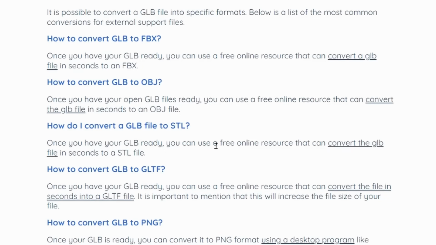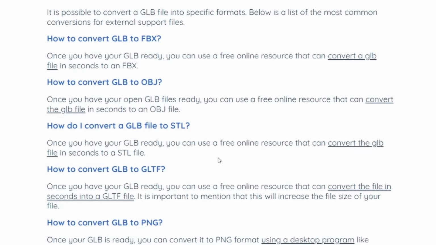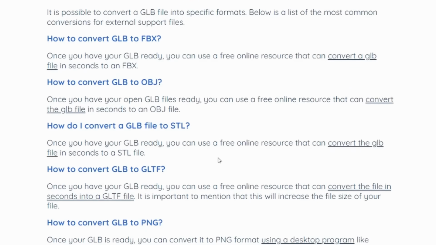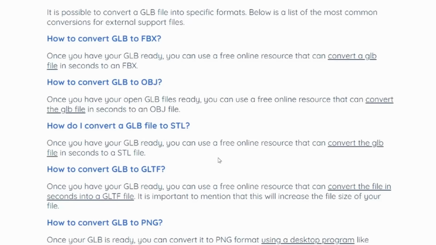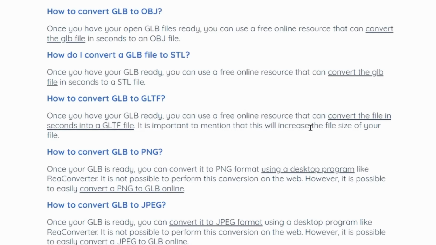How do I convert a GLB file to STL? Once you have your GLB ready, okay, now we're back to one file, not multiple files. You can use a free online resource, still free, holy shit, that can convert the GLB file in seconds to a STL file. How to convert GLB to GLTF. Once you have your GLB ready, we're getting so many GLBs ready, you can use a free online resource that can convert the file in seconds to a GLTF file.